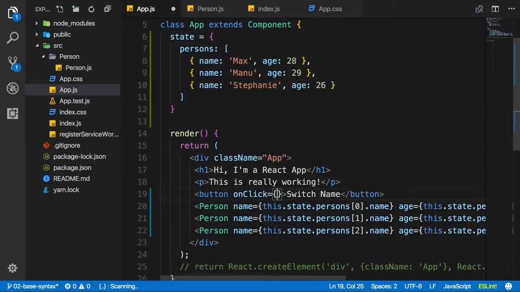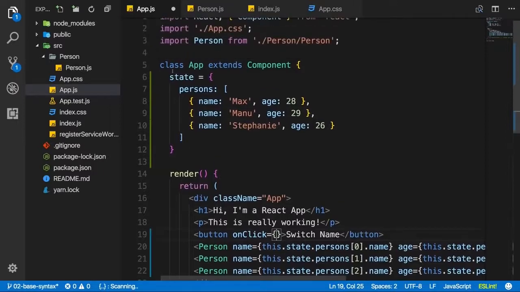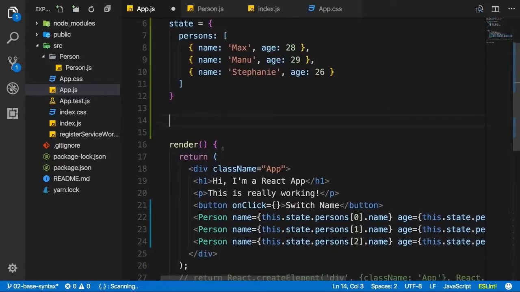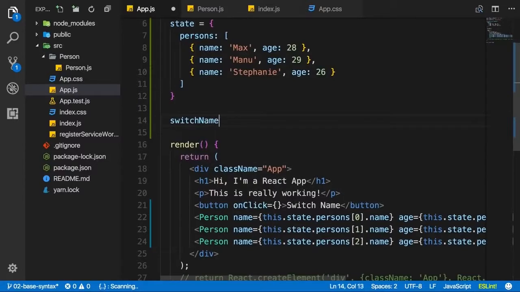Now, typically, you want to execute a function of your class, a so-called method there. And there's a convention to give this a name like the following. switchNameHandler, maybe. Now, the first part, switch name, is totally up to you. But you typically use handler here to indicate that this is a method you're not actively calling, but you're assigning as an event handler. It's not required to follow this pattern though. You can name this whatever you want, of course. It is a good practice to name it like this though.